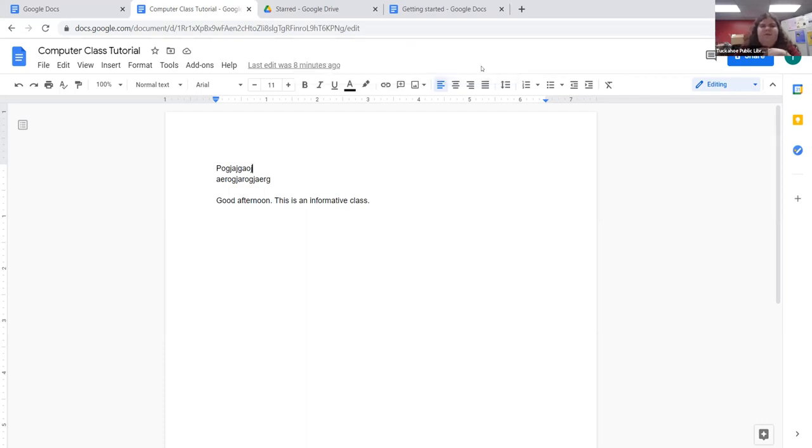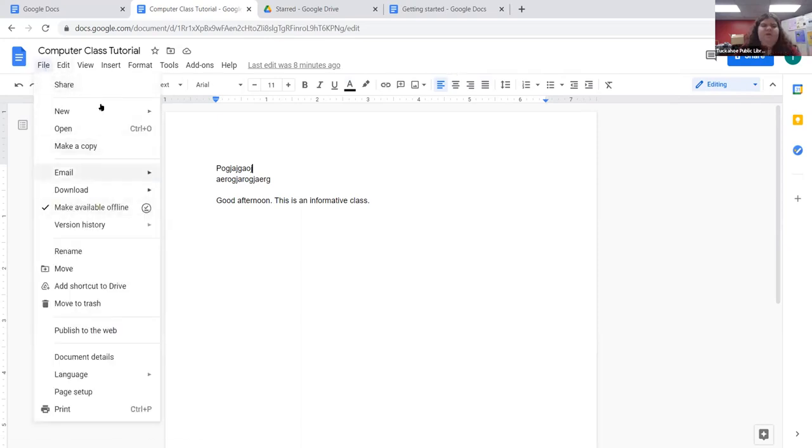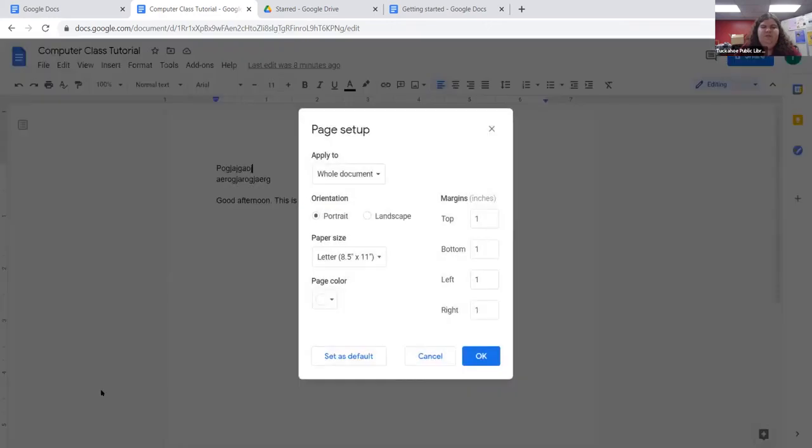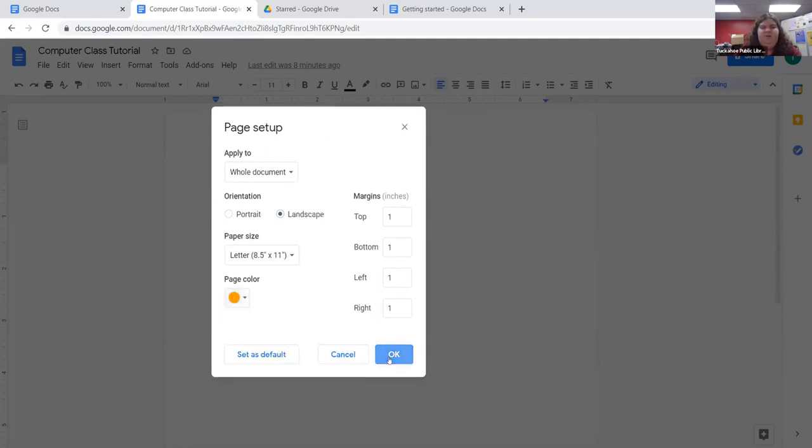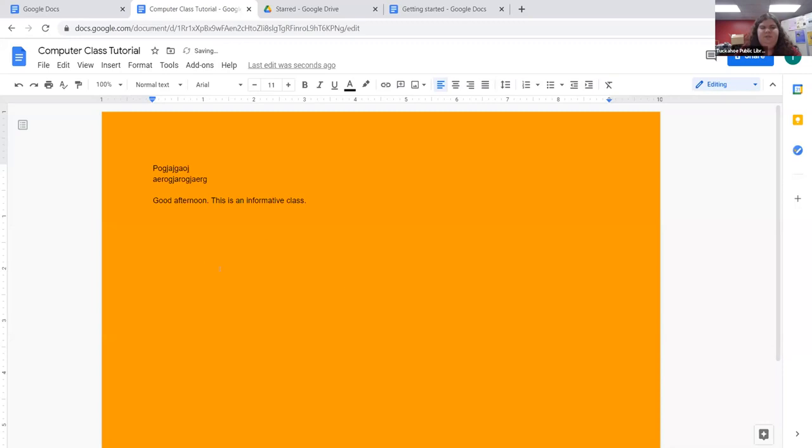All right, so another way to find version history is you go here. You can rename it from here if you want to. You can move it to trash. You can look at document details. You can change the page setup. Let's say we want it landscape instead, or you want to change the margins or the page color. Let's say I want an orange one. We'll change it and it'll change like this.